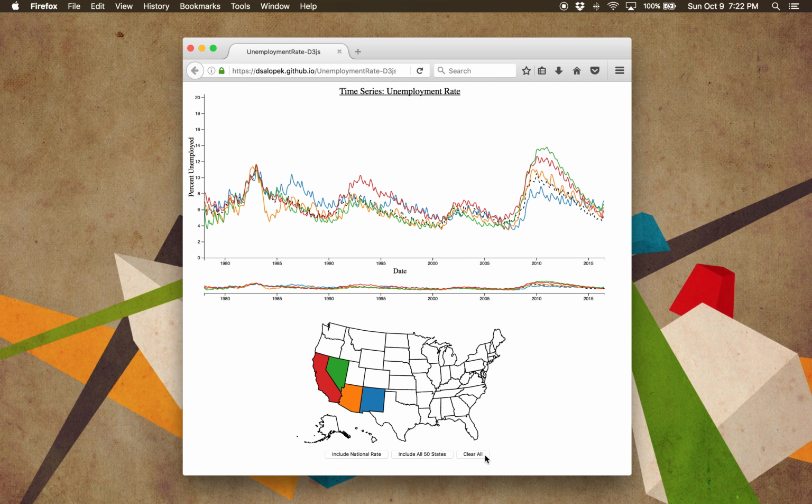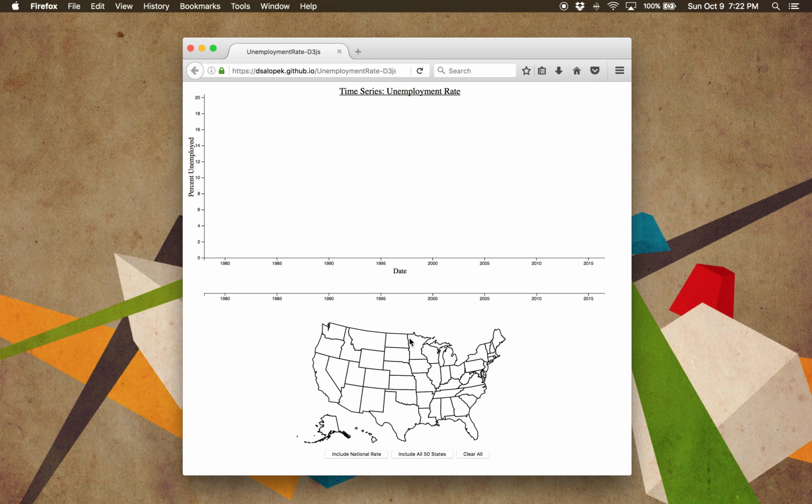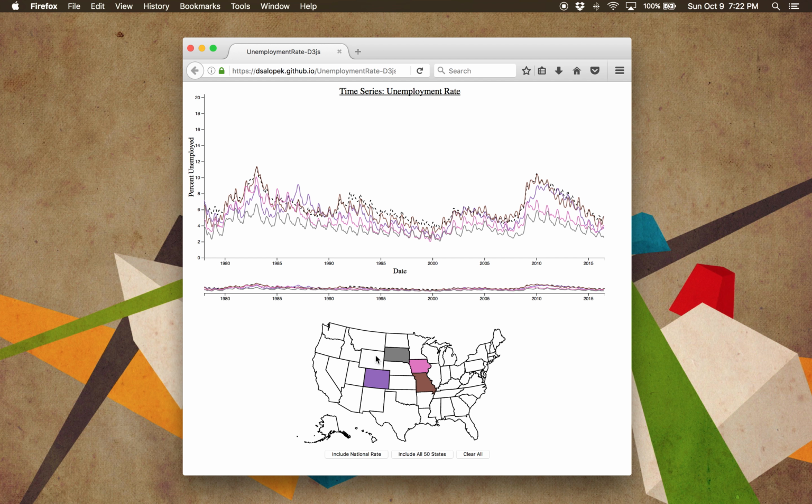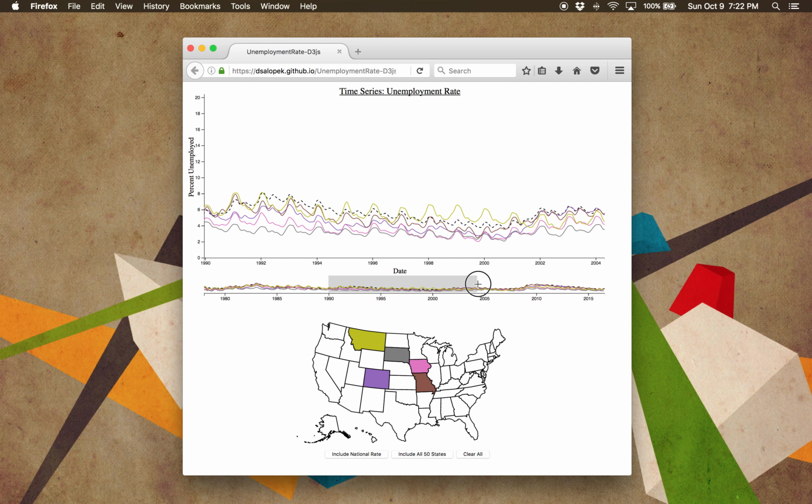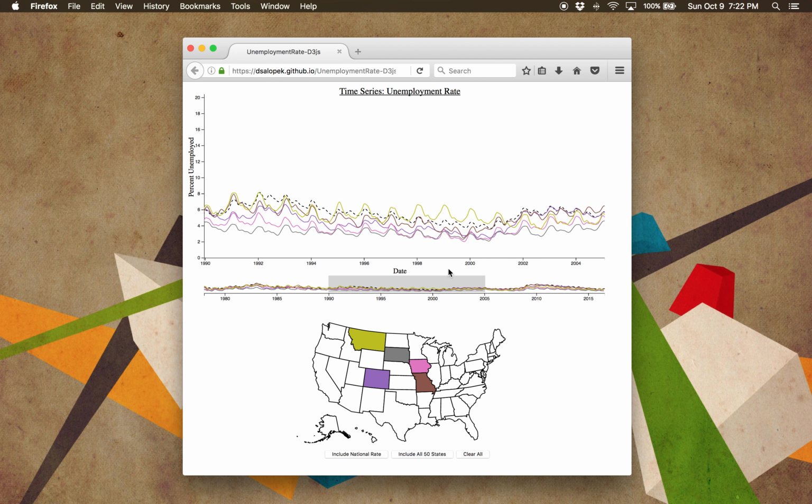When you want to start a new time series, you can just hit clear all, and you can choose if you'd like to include the national rate or not, or if you'd like to show all 50 states. So for example, if you'd like to include the national rate and some arbitrary number of states, and you would like to zoom in on a time interval from 1990 until, let's say, 2005.